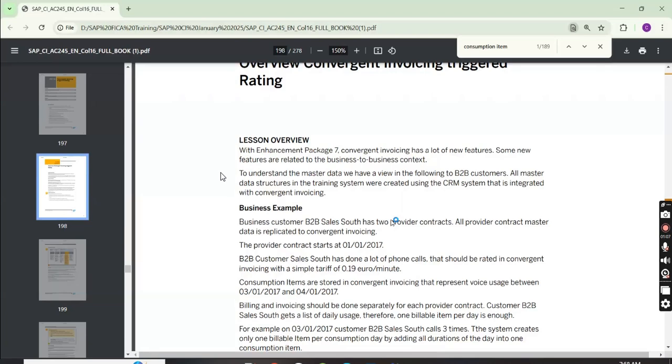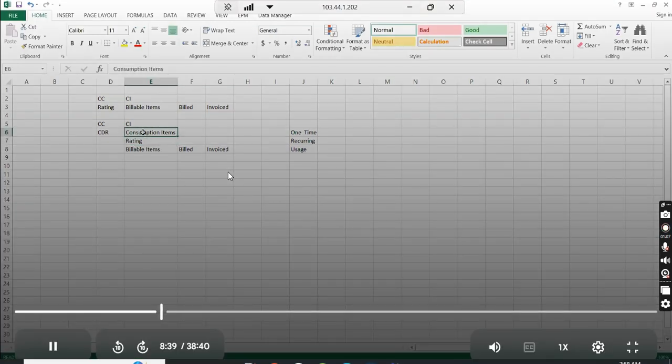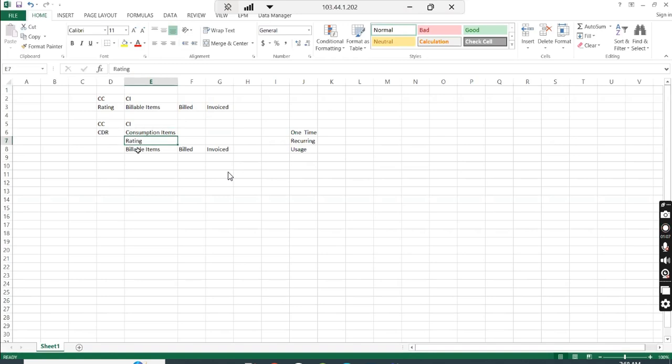I'll show this rating from a different system, maybe a sandbox system where the systems are integrated, and I'm going to show you this rating during partner settlement. In partner settlement we also have consumption items, and I will cover that example. So in this training right now, I will create the consumption item, but I cannot rate and form the billable item from my system, because my system is not integrated to CC.